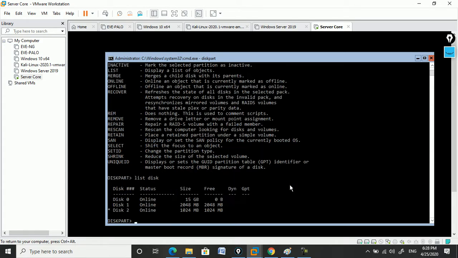So list disk. Can you see that? All of the disks are online now. Fine. Now if you want to merge, you give the command merge. You can do the merge. If you want to bring a disk offline, you can. We have given online, right? You can make it offline, it will go offline. You can also shrink the disk.